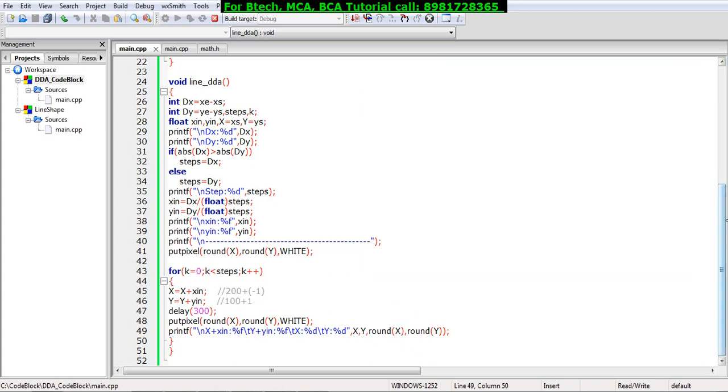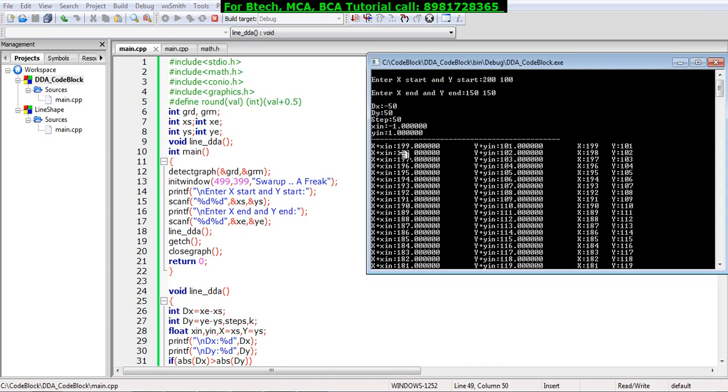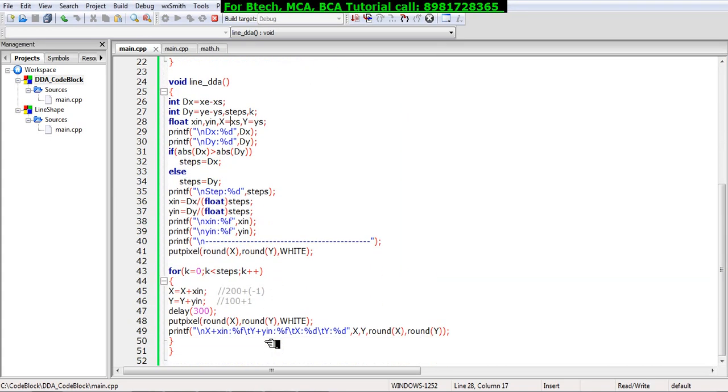So here comes the round off function. The round off function will pop me over here to the macro level, and this is where the value has been added with 0.5. So as a result, what happens? If we add 199.5, we get the whole number over here. Similarly, 101 is added with 0.5, and we get another whole number over here. So this 199 and this 101 will now be plotted respectively on the screen.